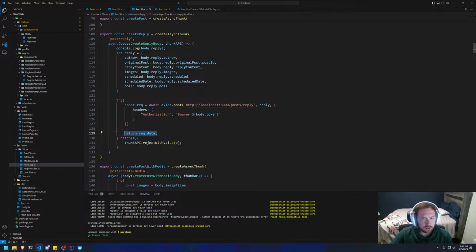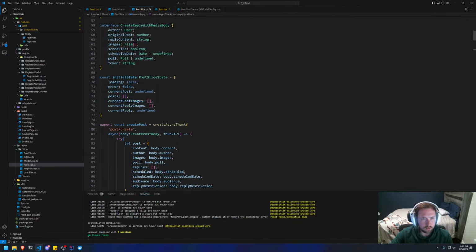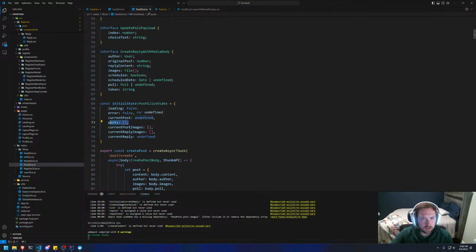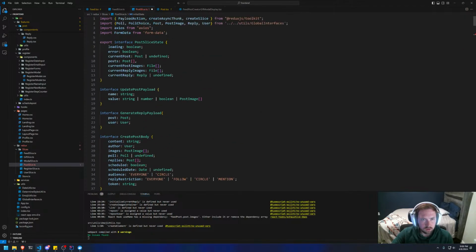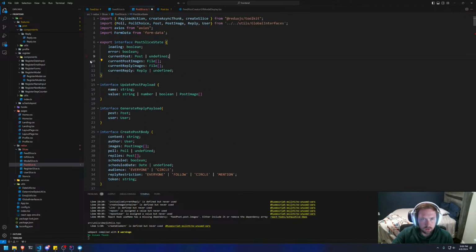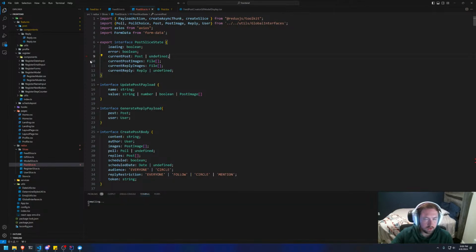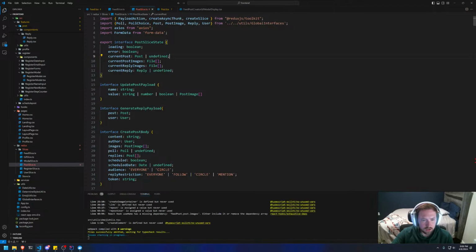So I think we can keep this guy. The only thing is, I think we have a list of posts on here, so we no longer need this post slice or post state post. I don't know if this is being used anywhere, so I'm curious if we delete this and also delete the posts out of here, if this still compiles. Obviously, I think there's issues down the line.